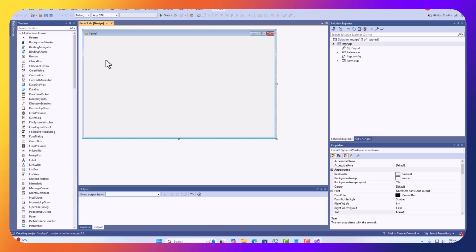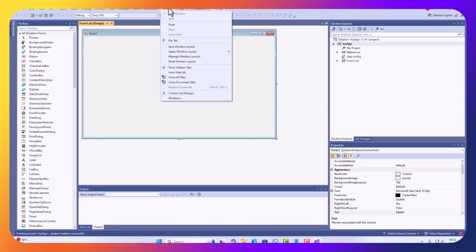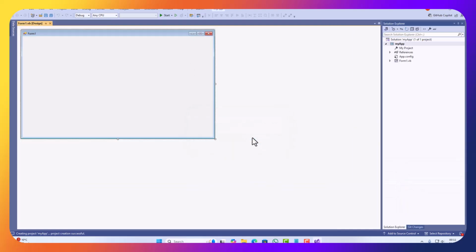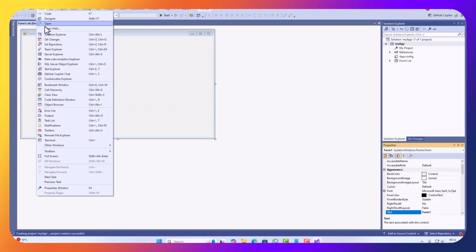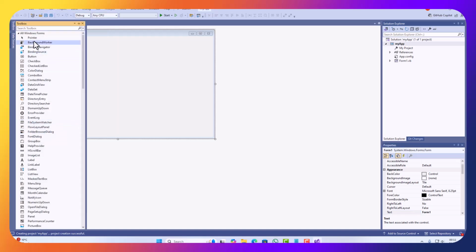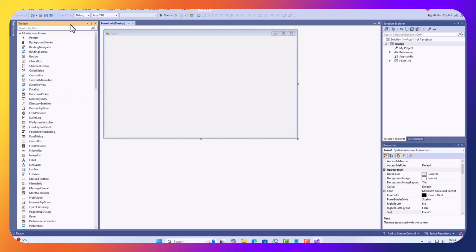And here we have by default the Form 1. So what I'm going to do here, I'm going to go to the project. By the way, if your window doesn't look like this, you can go to Window, select Reset Window Layout, click Yes. Then right click on the form and select Properties, so you have the properties here. Then go to View and select Toolbox. So you have the toolbox here. Let's pin this toolbox here so it's always visible.